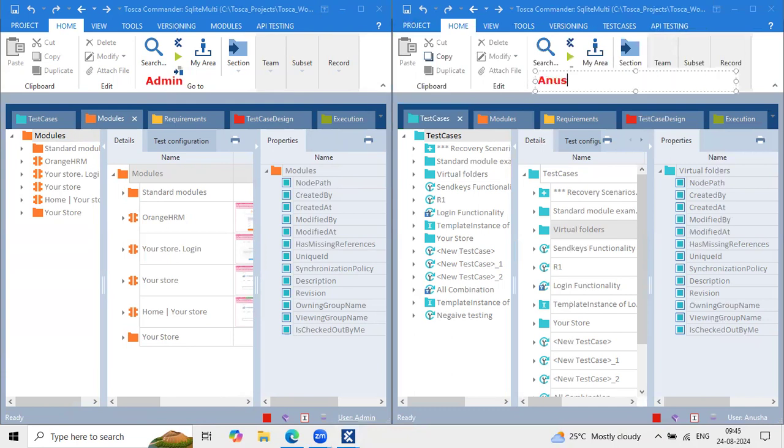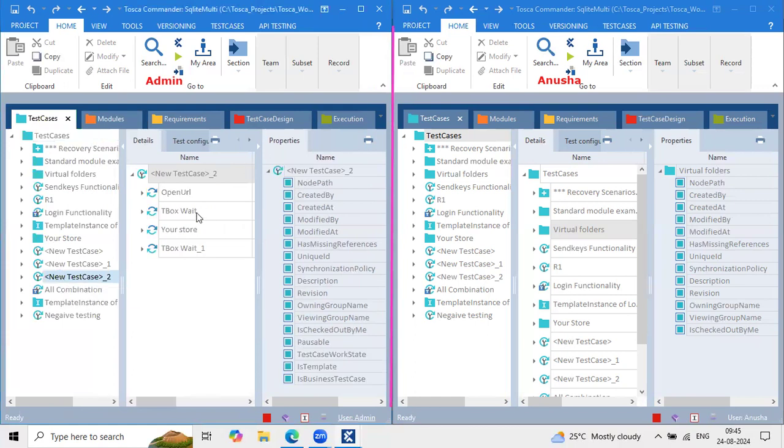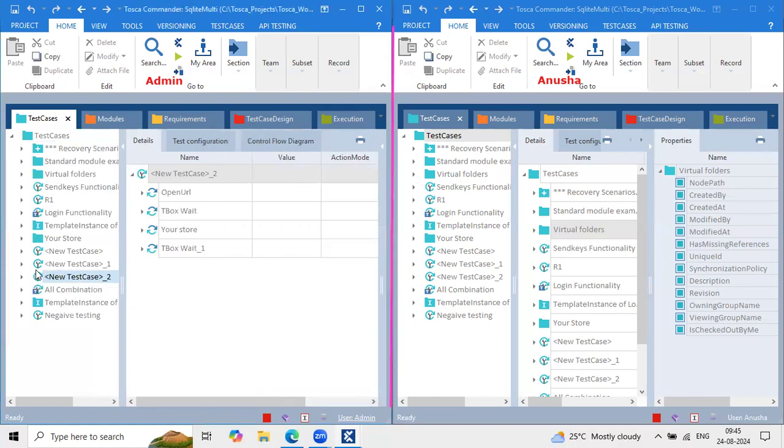So these two people are working in the same project. Try to understand this point. These two people are working in the same project, but in two different workspaces. Let us think that person one's laptop is different and person two's laptop is different. Let us assume, from your point of view, that these are two different projects. Now, for example, if person one, like admin, wants to work on this particular test case, new test case two, admin starts working on this test case.